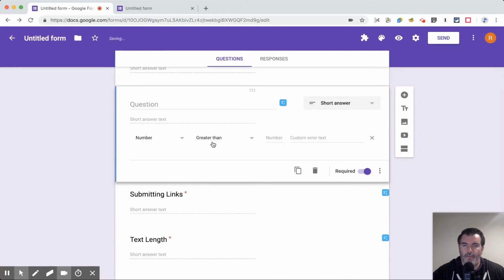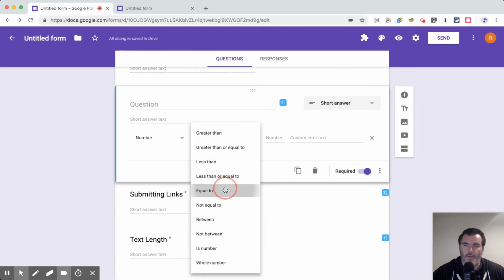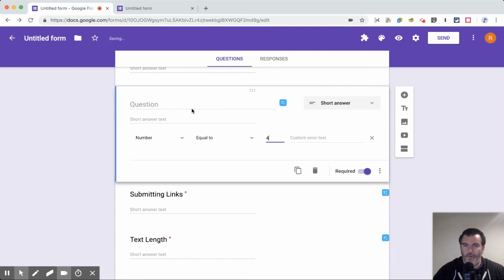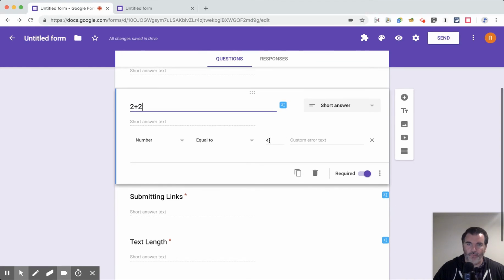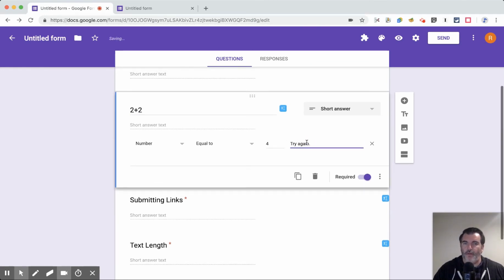So if you're a math teacher and you want to give that immediate feedback, you could say, okay, here's my question, and number is equal to 4. So maybe my question is 2 plus 2. So if my students enter anything but 4, it will give them a custom error message. If you leave this blank, it will just tell them what to write. So I'm going to instead write in here, try again.